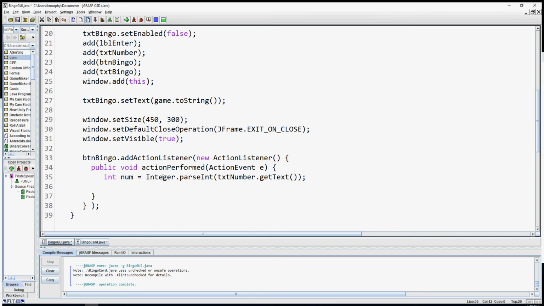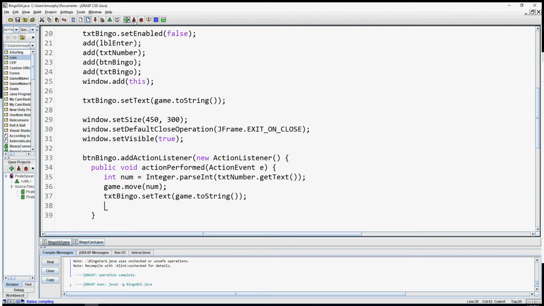And I have to do this Integer.parseInt because remember txtNumber.getText just gets text. Okay, my object is called game. We did that when we said bingo card, game equals new BingoCard. So I'm going to say game.move, send it num. Last thing I want to do is update my txtBingoCard so it displays a second time. I'm just going to copy that code in and paste it in or type it in. So this should now work.